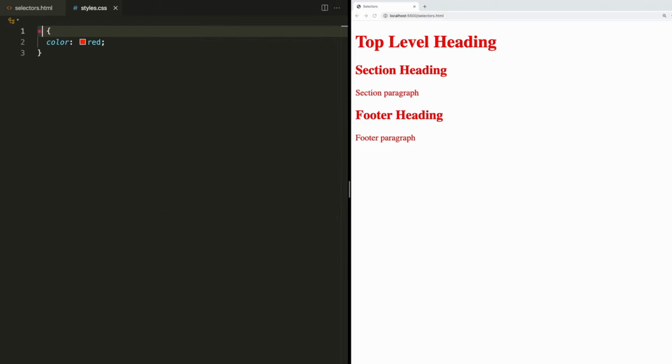And now in our styles.css, instead of using the universal selector, we'll switch to a class selector, which uses the period and then the name of the class. So we want period red, and that will make the top level heading as well as the section heading turn red. And we can combine the different types of selectors using the comma separated list. So for instance, we could do this as well as H2, and now you'll see everything's red except for the footer paragraph because that's the only thing that isn't meeting one of these two criteria.